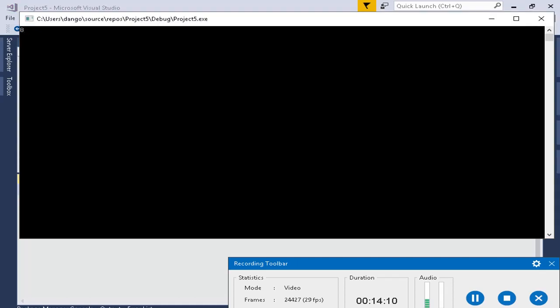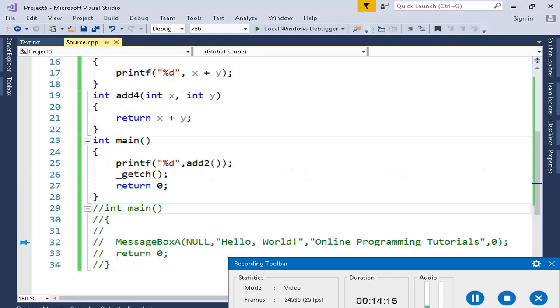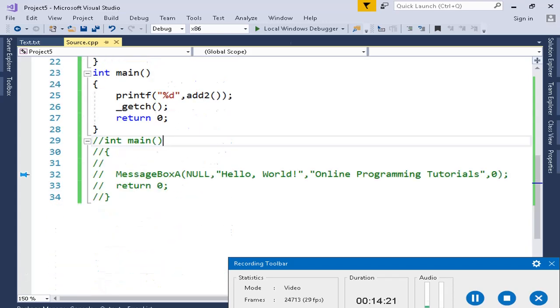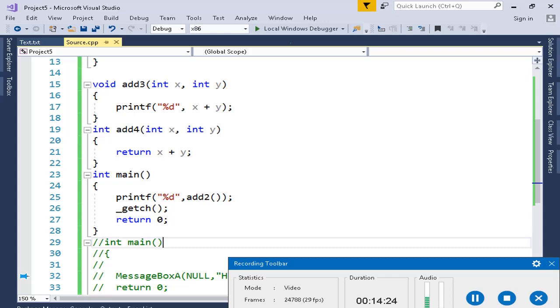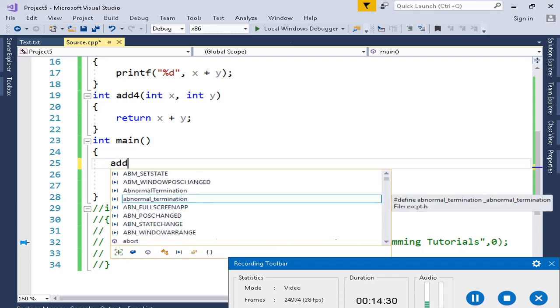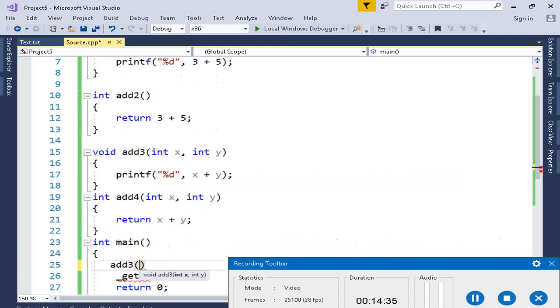See, I can see the 8. I'm getting output because of this printf. Now let's call this add3 as well. How to do that? Since this add3 contains printf, I don't need printf in main. I can just straightforwardly call add3. But this add3 contains parameters, so I must send the values x and y.